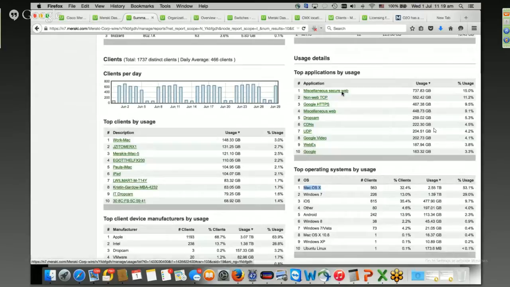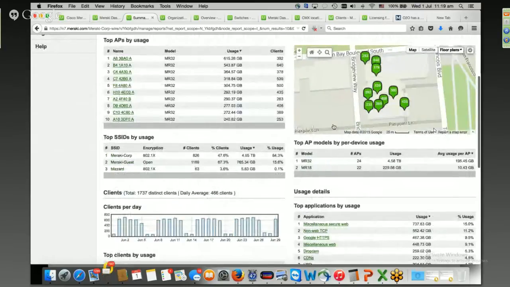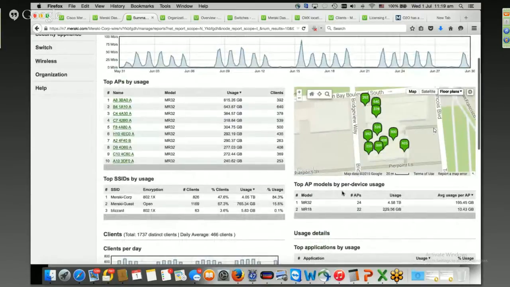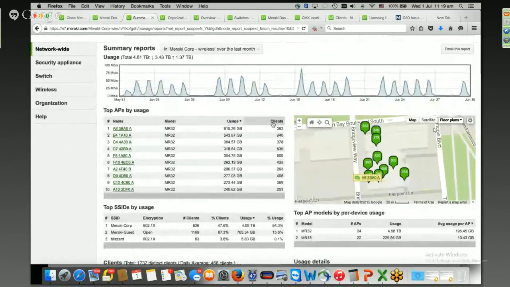In terms of inventory, what kind of devices do we have? Most of the devices are MR32s and MR18s. So these are two different models of Cisco Meraki that are available in my summary report when I go to network and go to summary. I can actually email this report to find out what is my overall inventory. So this gives me a quick snapshot of what is happening in my network.